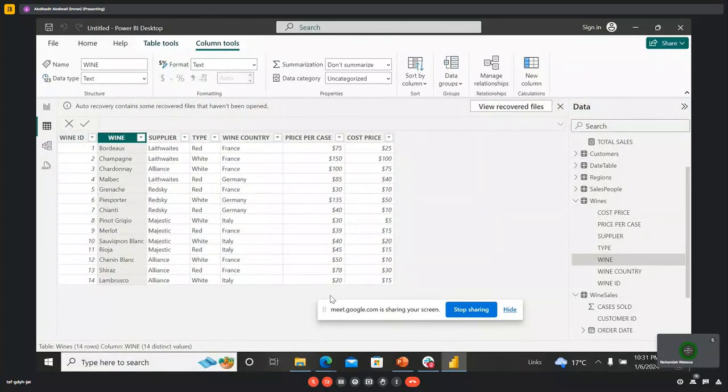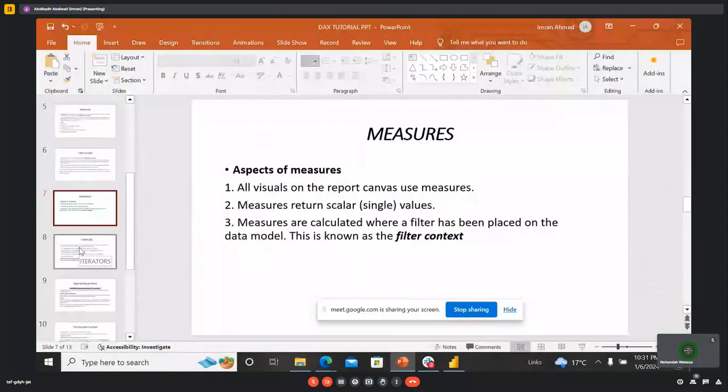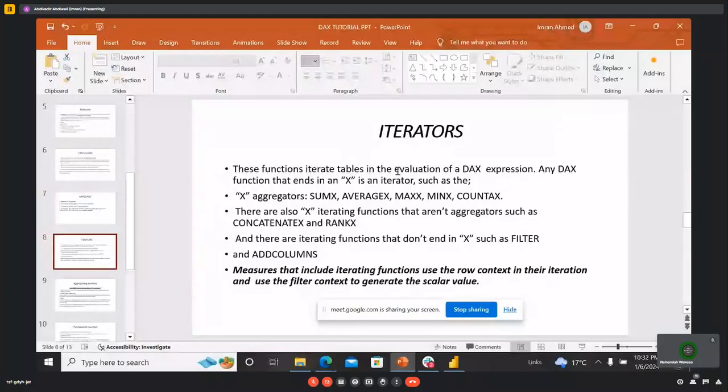When your measure contains an iterator, and we'll look at what an iterator is, it means your measure will be evaluated based, first of all, on the filter context, then on the row context. So both of them. To make life difficult, iterators bring problems. Whenever you use an iterator in your DAX function, it will use both contexts, that is, the row context and the filter context. So these functions are iterators in the evaluation of a DAX expression.